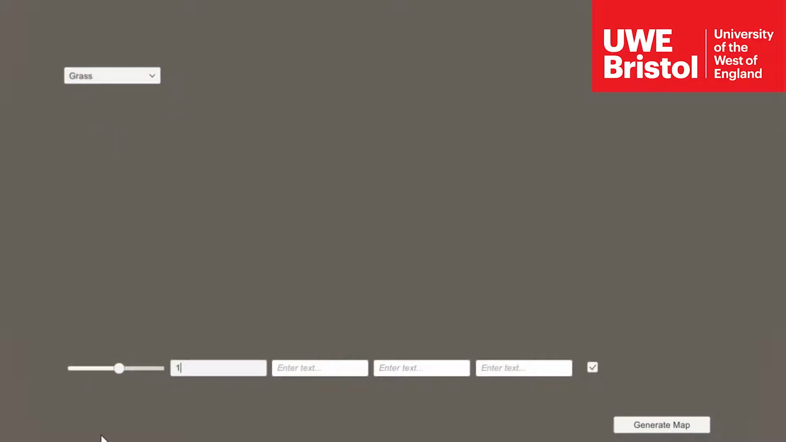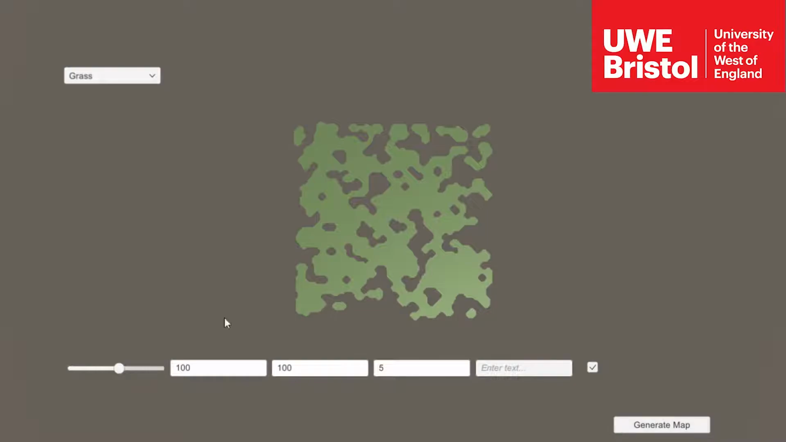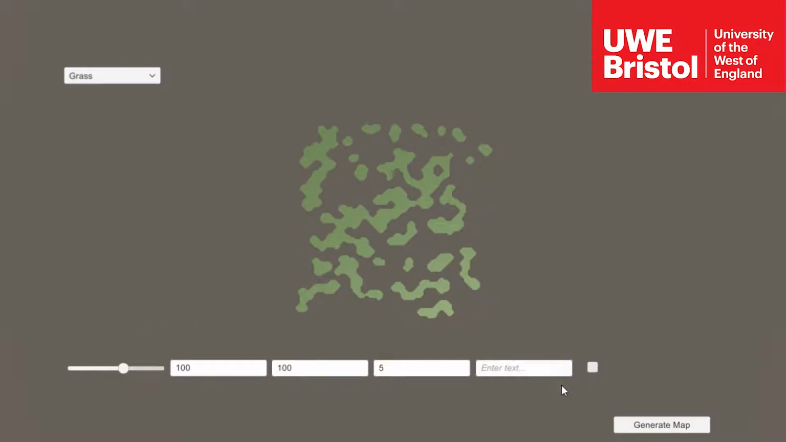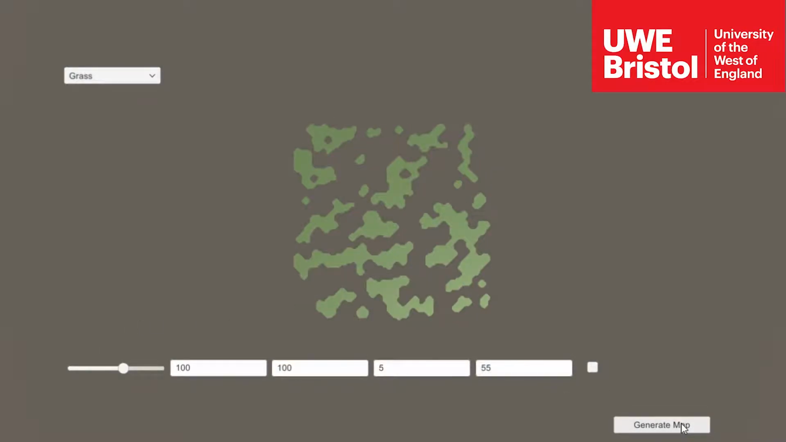So if I just make a map of say 100 by 100, and we do 5 iterations, just generate it, make a map, do your own seeds if you want to make different things, and yeah, change the texture.